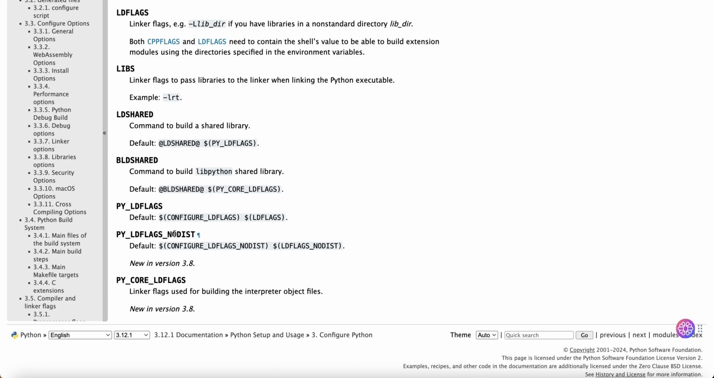PY_LDFLAGS_NODIST: $(CONFIGURE_LDFLAGS_NODIST) $(LDFLAGS_NODIST). PY_CORE_LDFLAGS: linker flags used for building the interpreter object files.